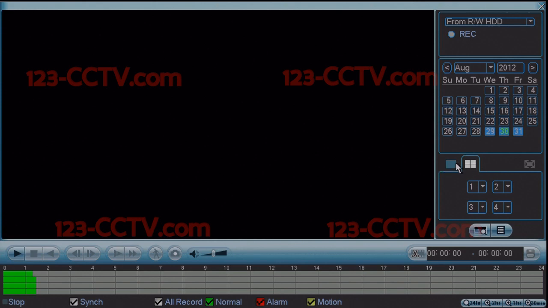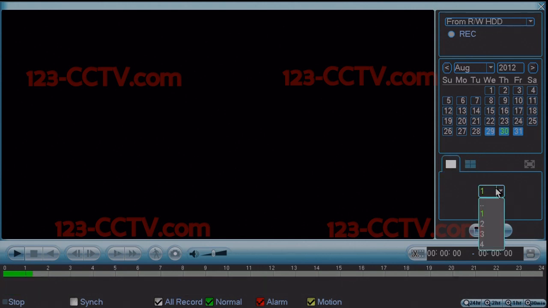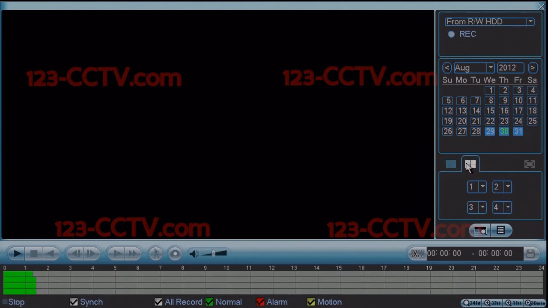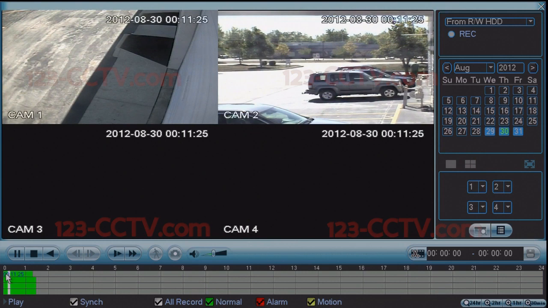Right now I have my playback set to 4-channel playback. We can change this to single camera playback and select the channel if we'd like. For this demonstration, I'm going to play back in a 4-camera view. All I need to do to play back video is simply click anywhere on the timeline. You can see here that when I click on the timeline, a timestamp will appear showing the exact time throughout the day that this video is playing back.